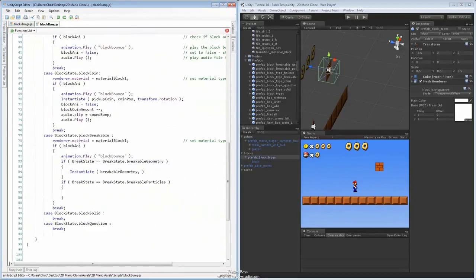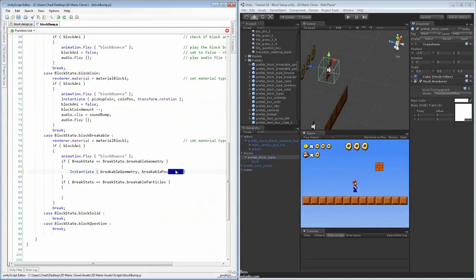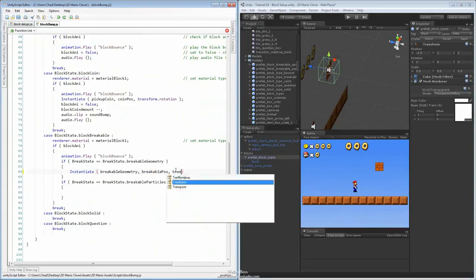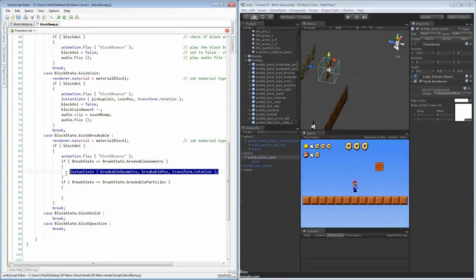So inside of our block breakable right here, we'll just instantiate the geometry, and then we'll set it to that position right there. So let's just say breakable position. Alright, and then we'll set the transform, for the rotation, to the same as the object. Alright, so we have our first one.